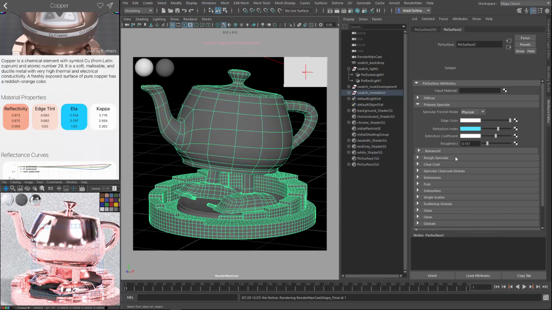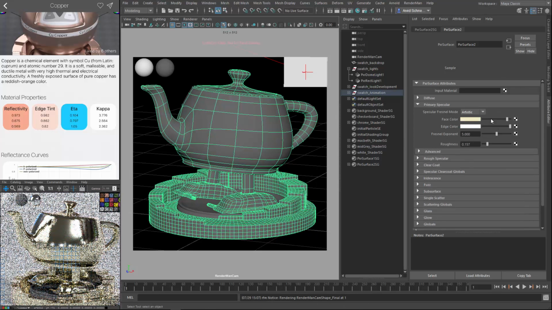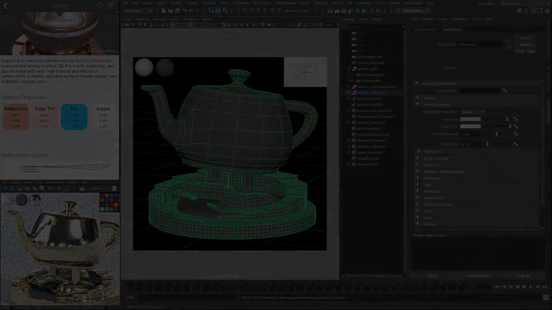So this is the typical way how to set it up with pxrSurface, and it's pretty similar. You just need to know which values go where. So refraction index is the eta, extinction coefficient is kappa, reflectivity in this case would be the face color, and the edge color is in this case the edge tint.